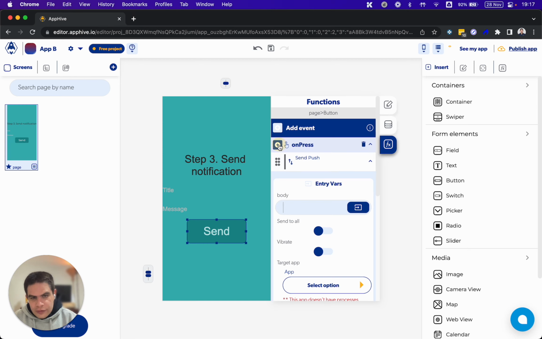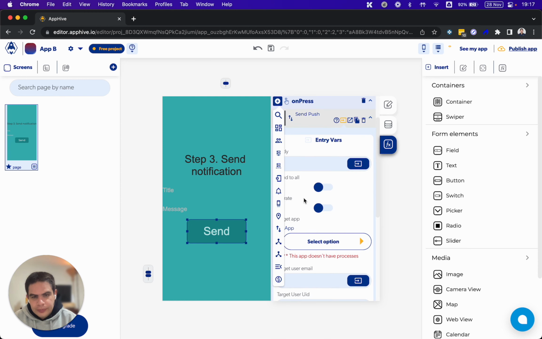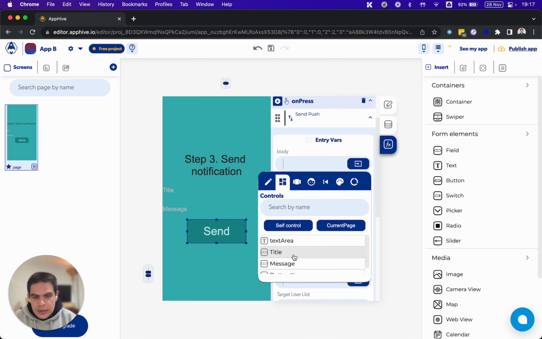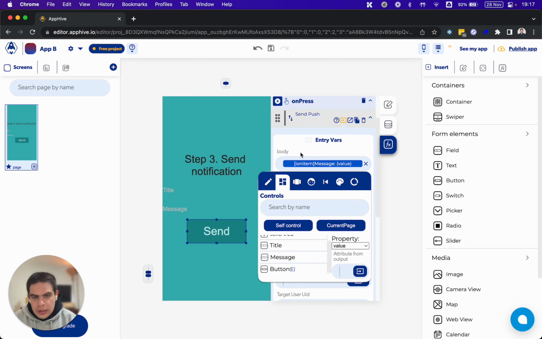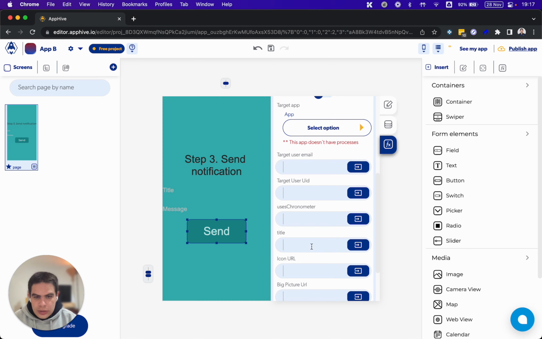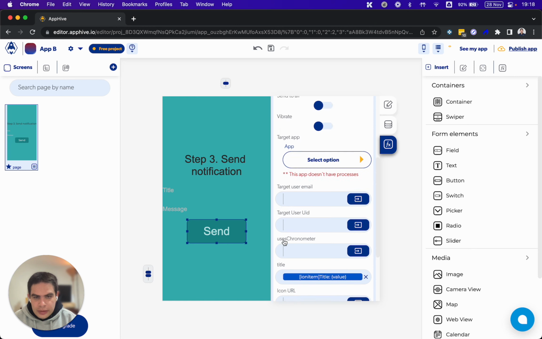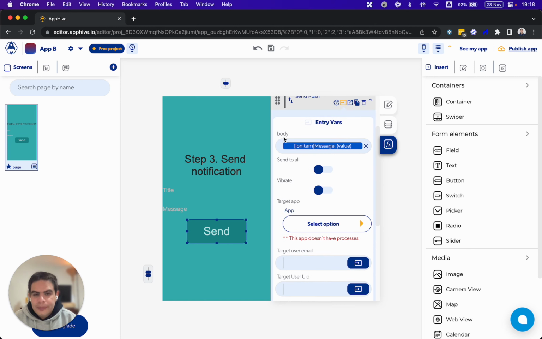This is a function to send the push notification, send push. In this function, you need the body. The body is the message you are sending. So I'm going to read this body from the entry bar for the message. It means that what I write here is going to be sent to the other users. Also, you have the title here. So I'm going to send this as the title and this as the body.